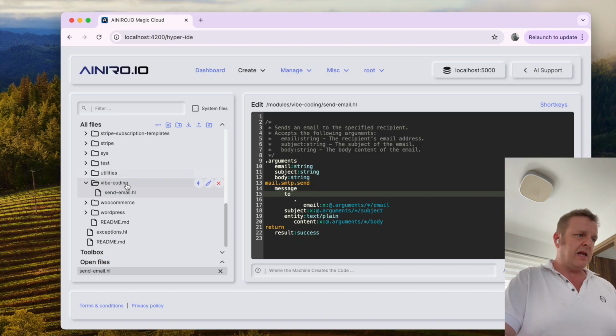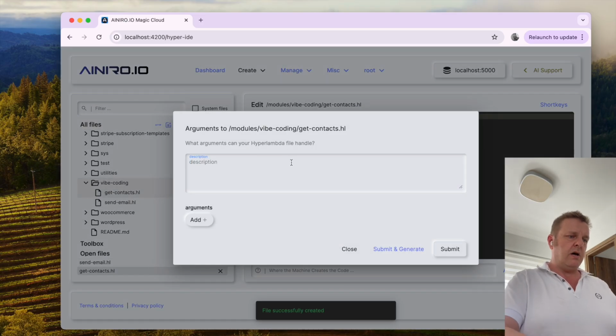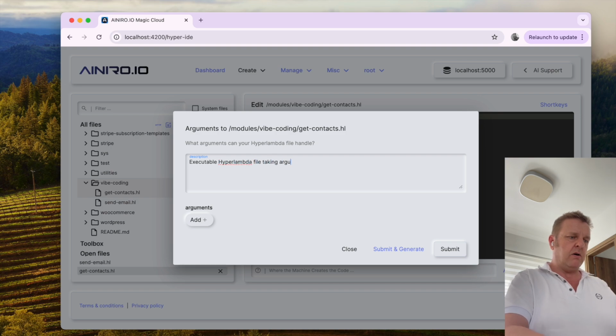So now let's just de-expand this toolbox. Let's create a new file, get contacts.hl. Executable Hyperlambda file taking arguments, allowing me to select items from my Chinook database, and its artist table, can only be executed by root accounts. Optionally allows for paging.